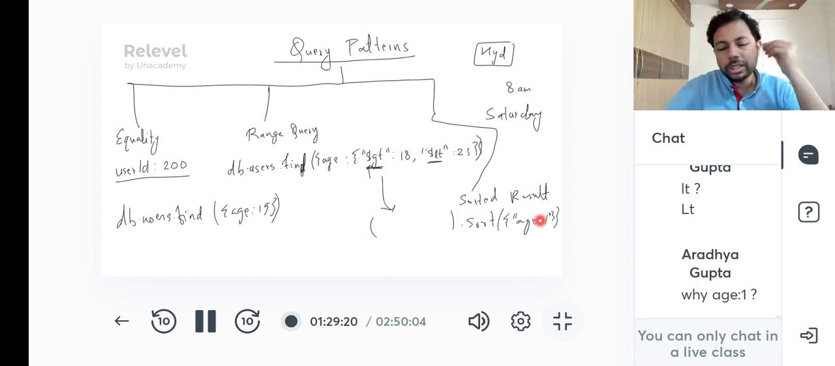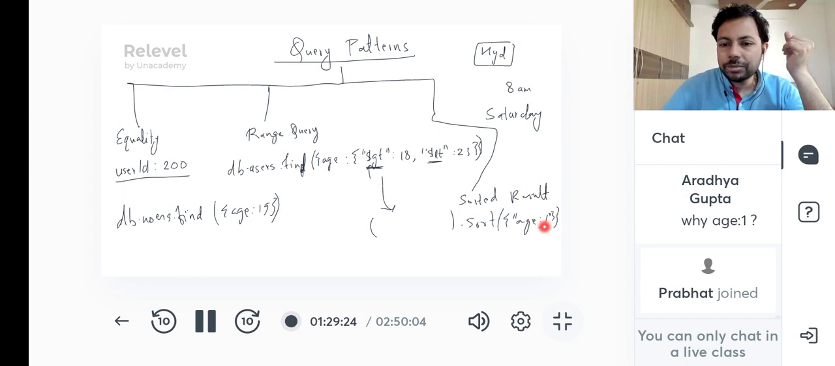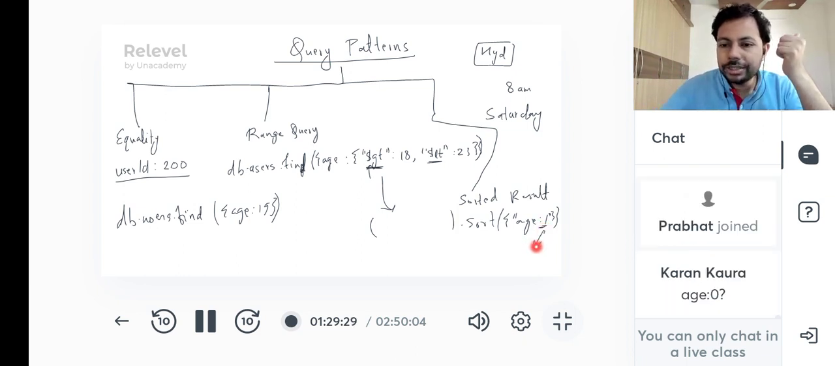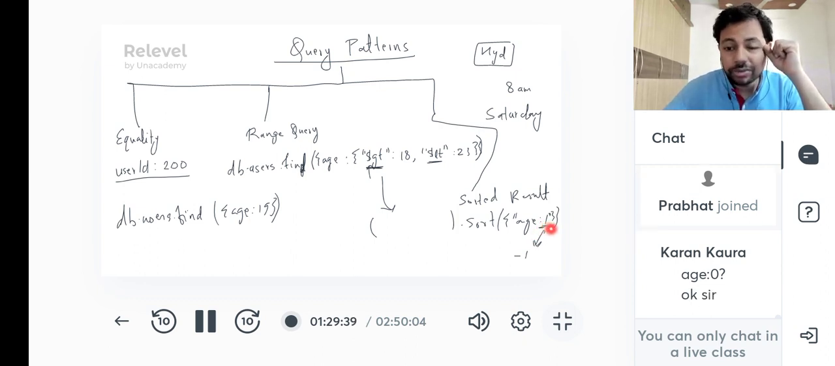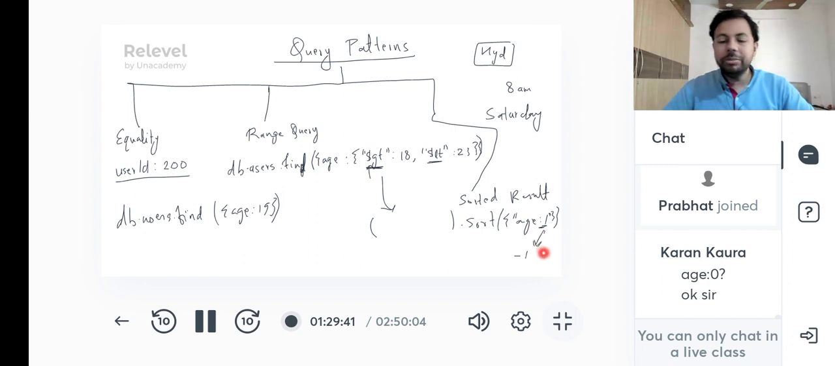Why age 1? Because I want it to be sorted in ascending order. Whenever I say 1, it means ascending, increasing order. And age -1 is a decreasing order. Age 0 is nothing. Either it is age 1 or age -1. Okay? -1 means decreasing order, 1 means increasing order. Simple. Very simple stuff.